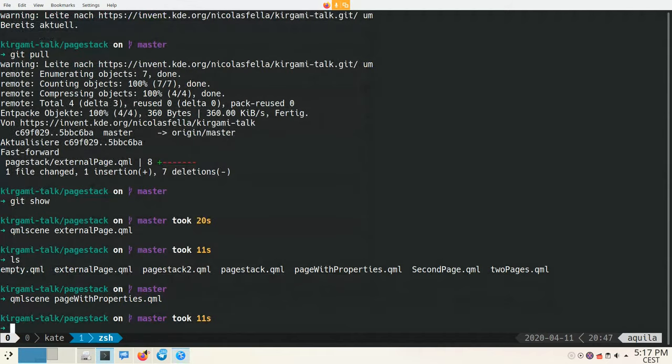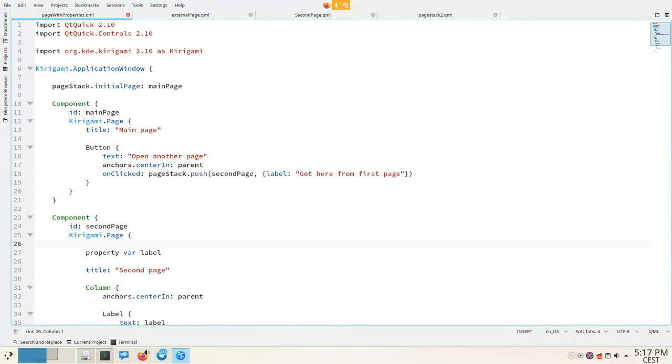Yeah, I think that's all for the page stack. Then let's get back to the slides.